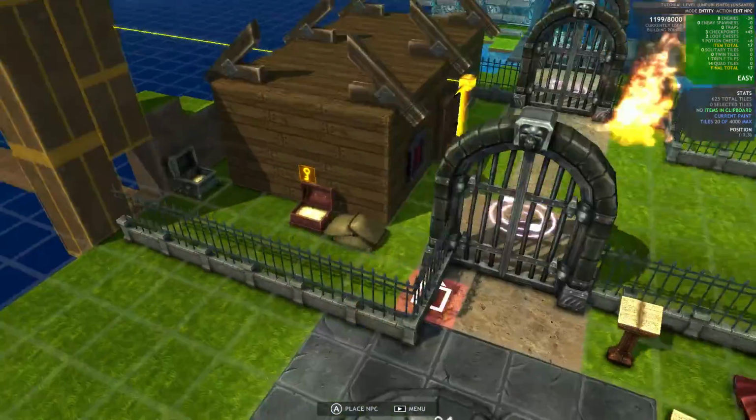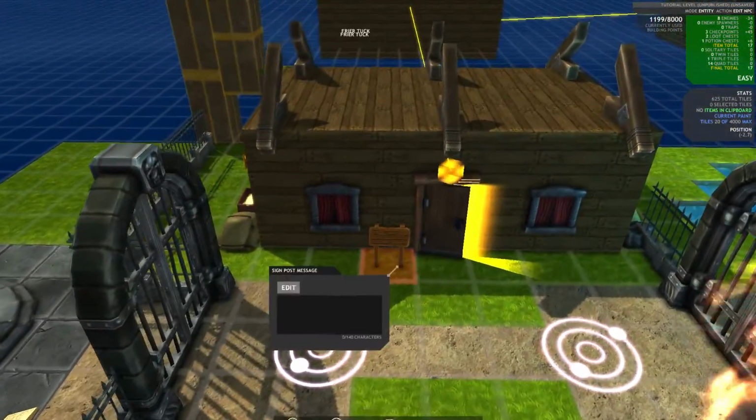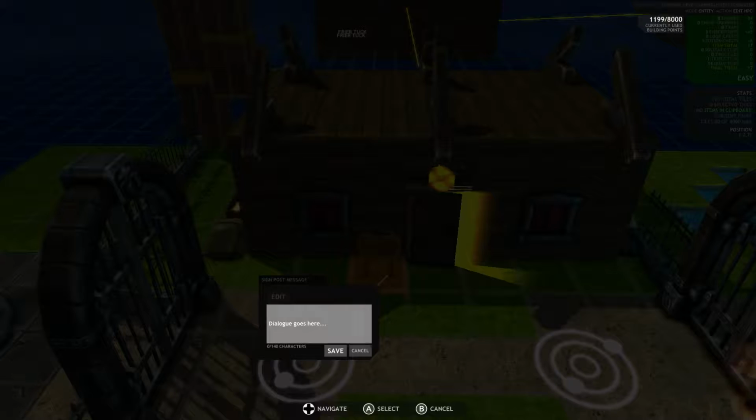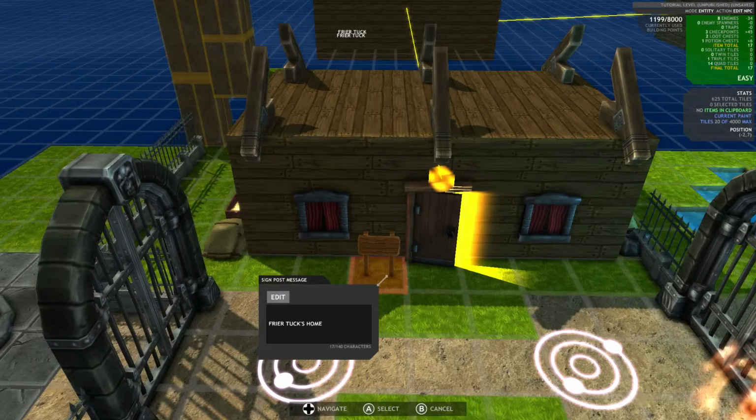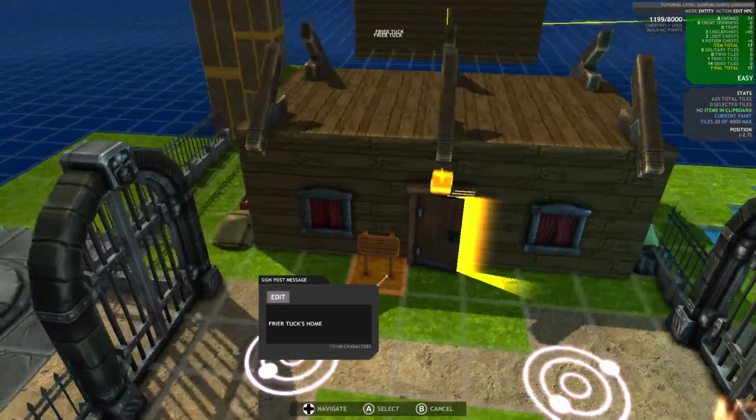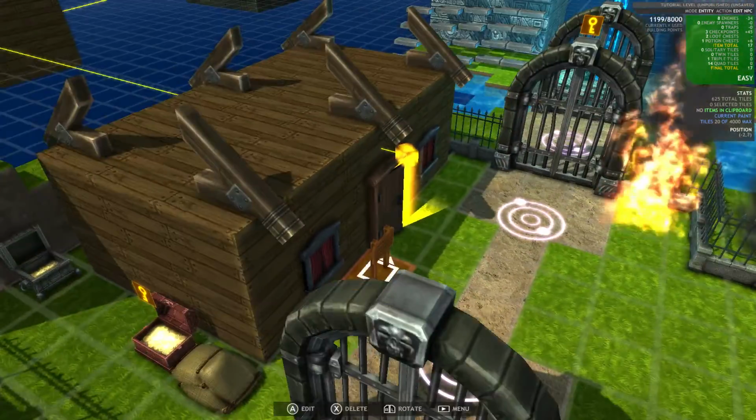Other than that, let's quickly go over some of the sign stuff. So all the signs is a single dialogue box. It's 140 character limit. Only a single page. Let's say this is Friar Tuck's home. So now when you interact with the sign, it will say Friar Tuck's home.